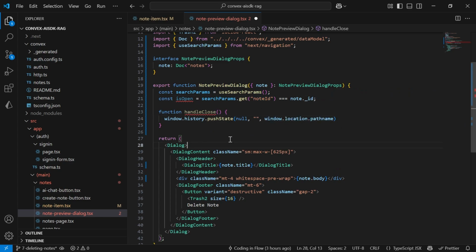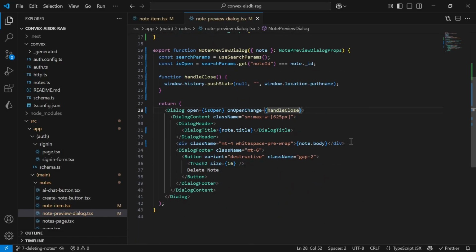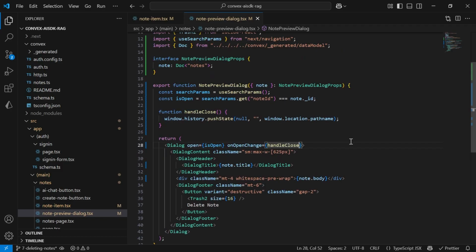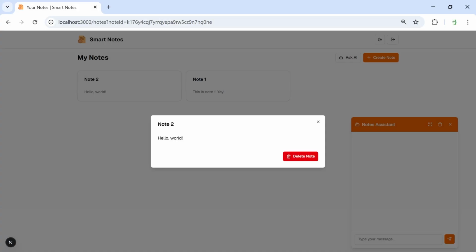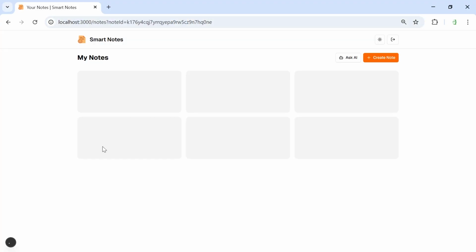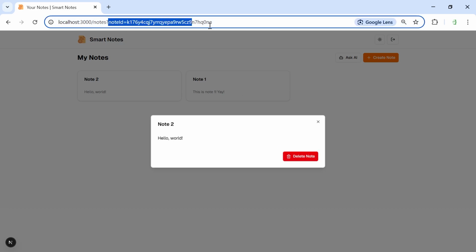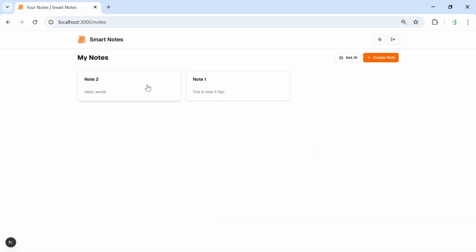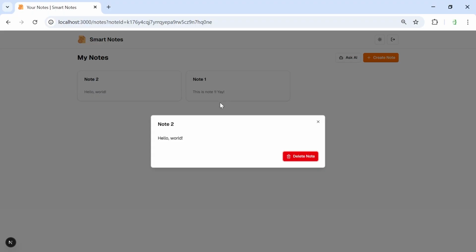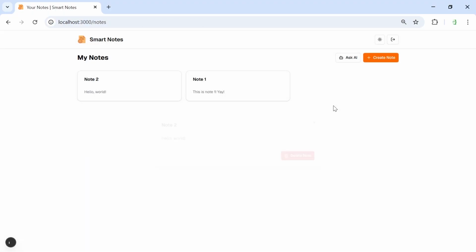And then lastly, here in this dialog component, we set open to our isOpen boolean, and we set onOpenChange to our handleClose function. And now we should be able to show this dialog. Let's try this out. Let's save everything, go back to our app, and there it already is, because the node ID is in the URL. And the cool thing is we can even refresh the page and we still see this dialog because the state is stored in the URL. And we can open another node and close it by clicking on the X or outside.